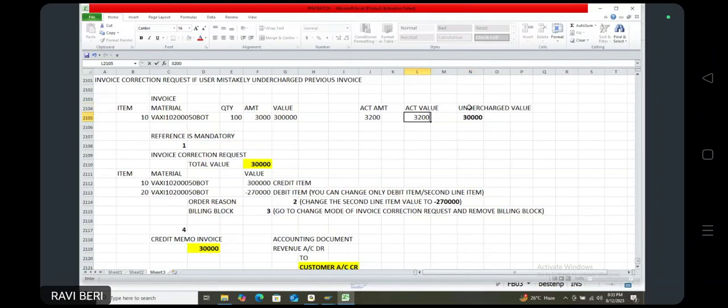It is 3,20,000. So we created the invoice for 3 lakhs, but the actual value is 3,20,000. So how much is the undercharge? What is the undercharge value? 20,000. Okay. Now we do the invoice correction request.